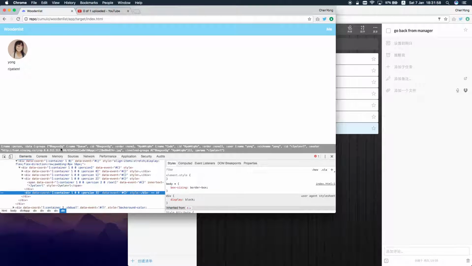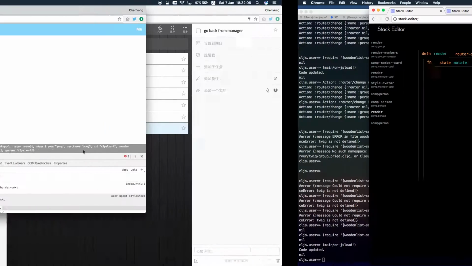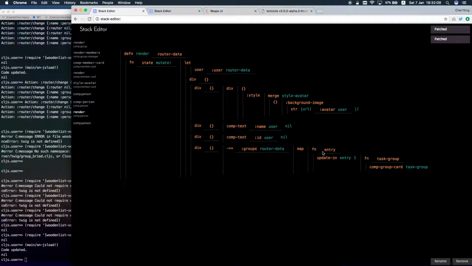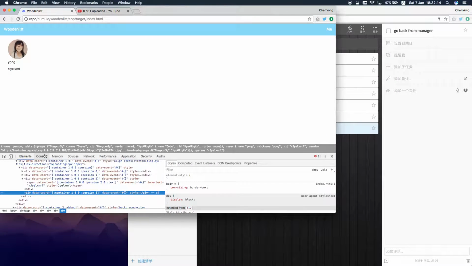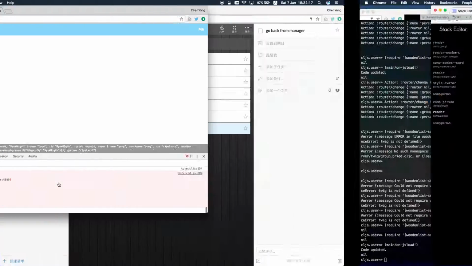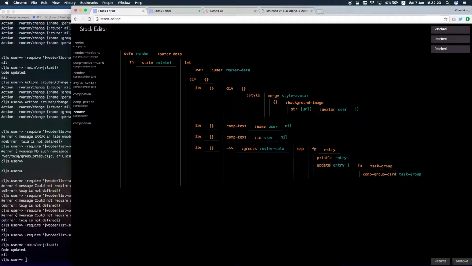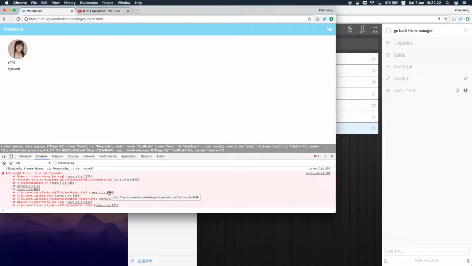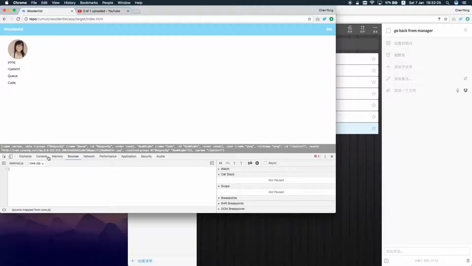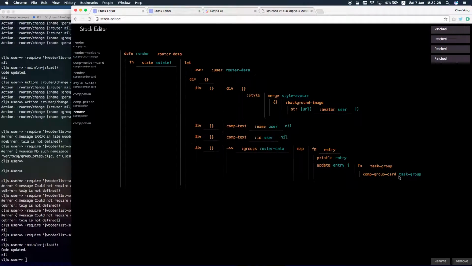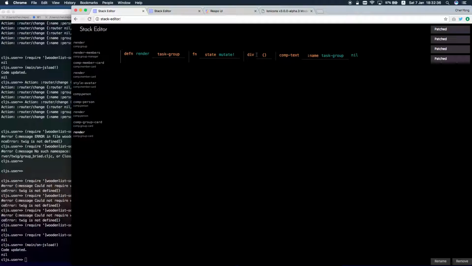No. Probably. I'm going to print the entry here to see if it really works. I should not use update. Yeah, it's working, and remove it. Go to group card, render to.